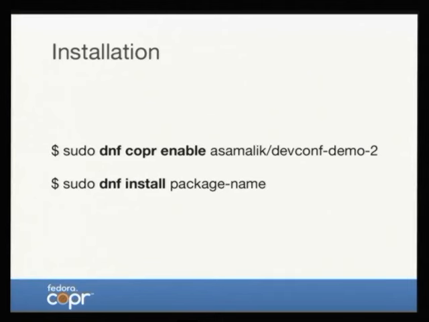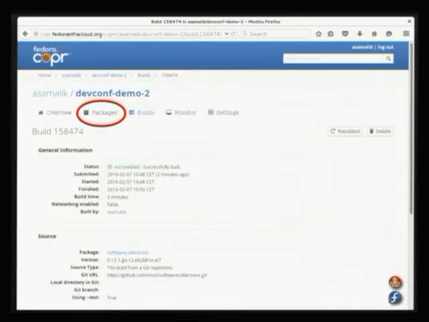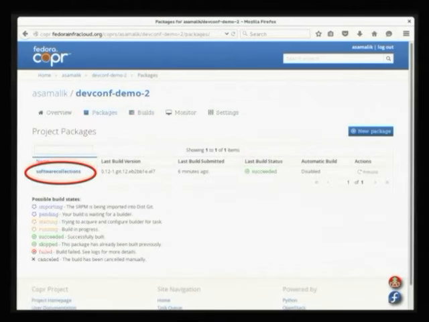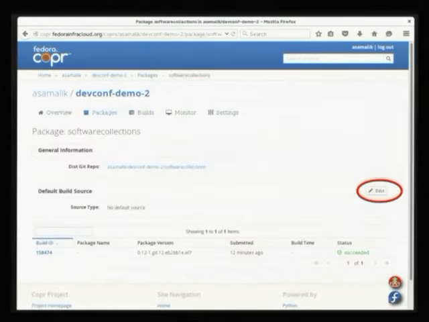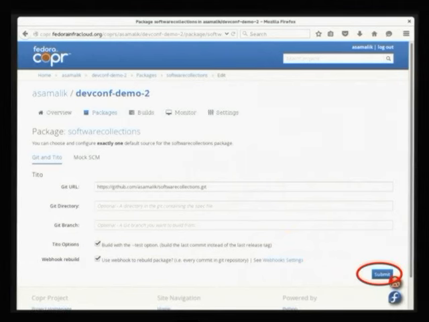And now let's have a look at the automatic stuff. So this is the automatic builds. If I want to enable it for this project, I need to go to Packages. I can click on my package, which I just built. And there is something called default source. I can set default source to any package in my project. So I will just do this. I will need the same URL, the Tito option as before, and I can also enable the webhook rebuild. Submit.